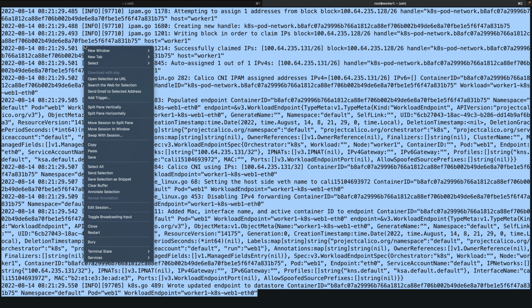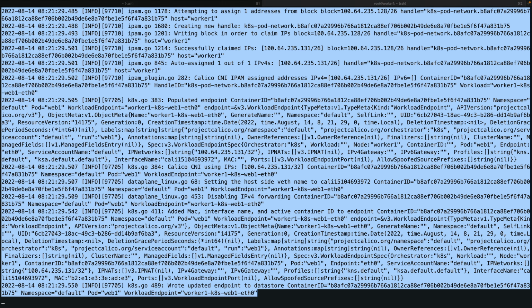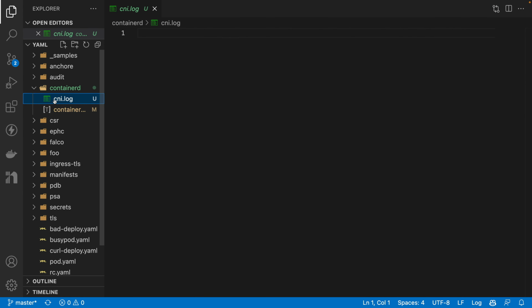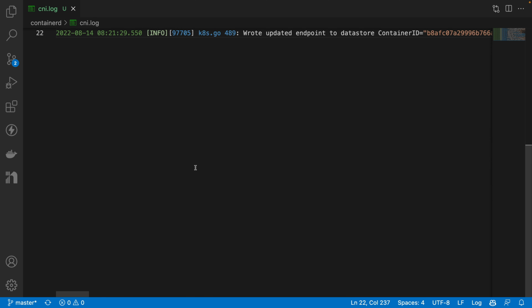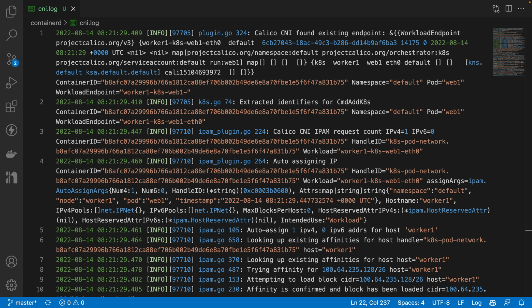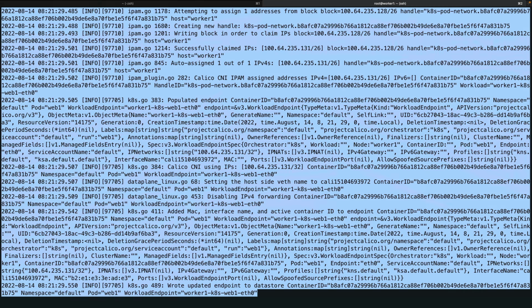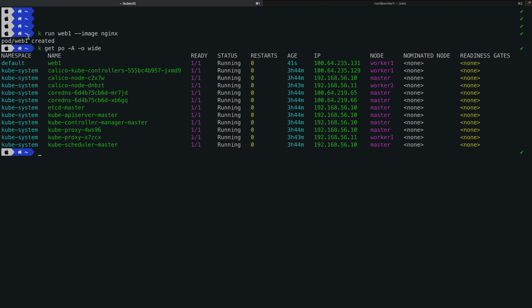I will copy all the logs and go to my Visual Studio, where I created an empty CNI log file, and paste it here. I'm looking here because I can see it in a nice, colorful way with word wrap. Now if you look at the pod status with kubectl get pod, web1 is already running, with IP address 100.64.235.131, and it is running on worker node 1.